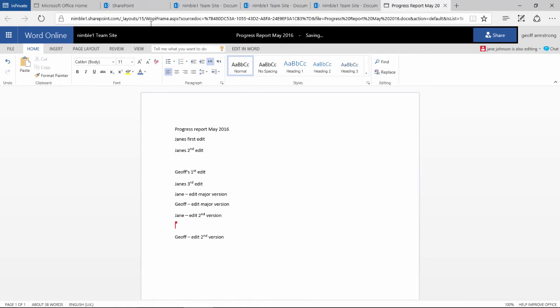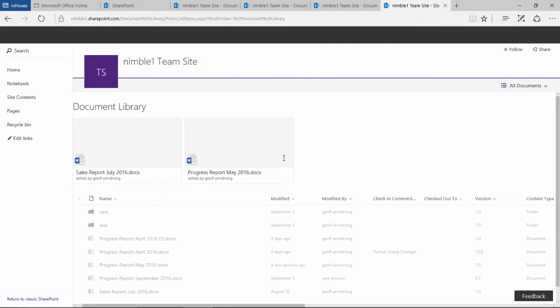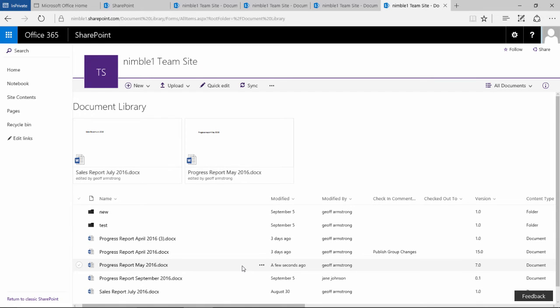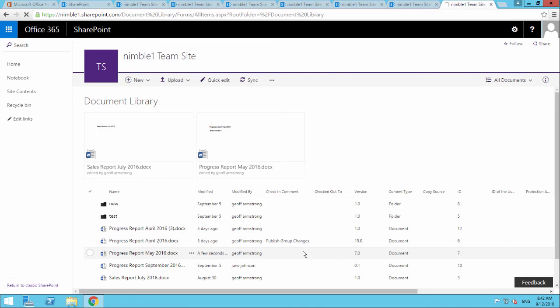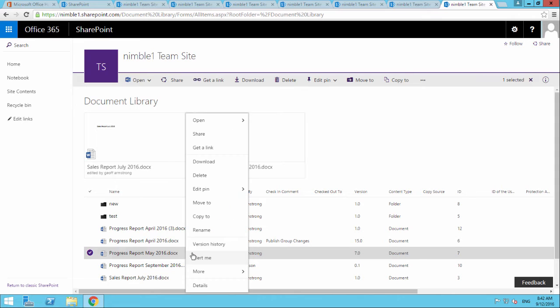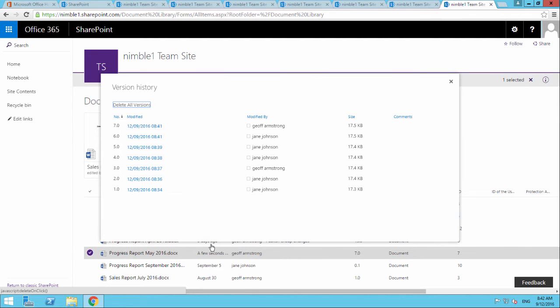And yet, if we now drop back and save this document, we will still get that rich version control. We're now on version 7 here in Jeff's view. And if we drop back and look at what Jane sees, there we are, version 7. So the document has been saved, and we've now got 7 versions if we look at that history, with the last change being saved by Jeff, who made the last editable change to that document.